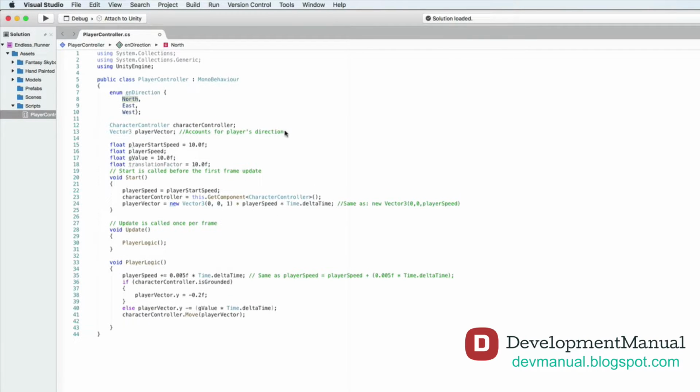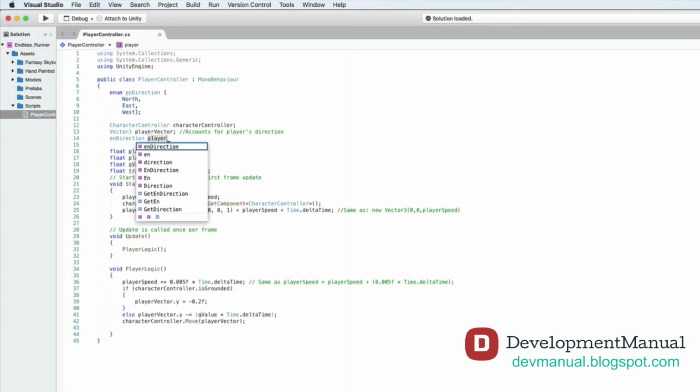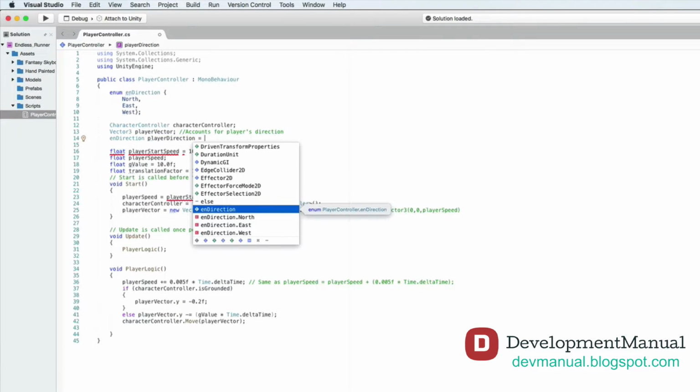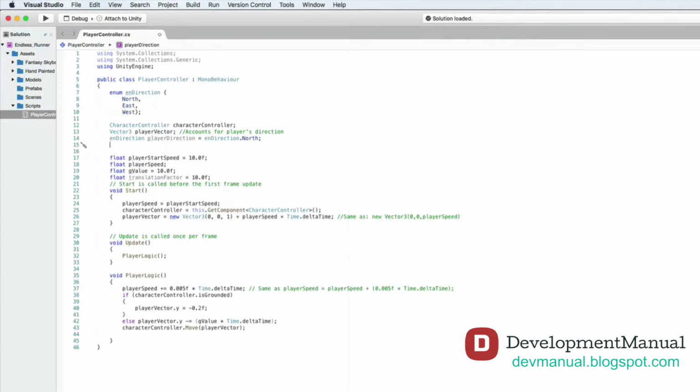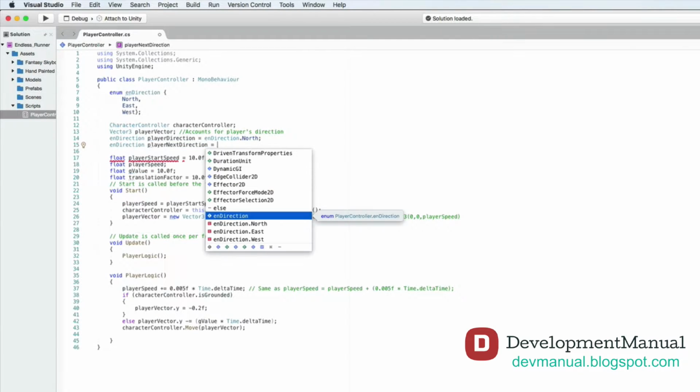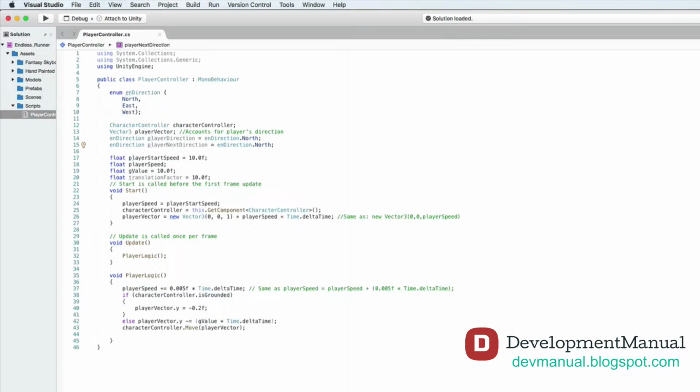Now let's create a variable of that newly created type called player direction, and initialize it at the start to north. Let's create another variable of the same type and name it player next direction and also initialize it to north. This is because when our game starts, our player is facing in the north direction by default.